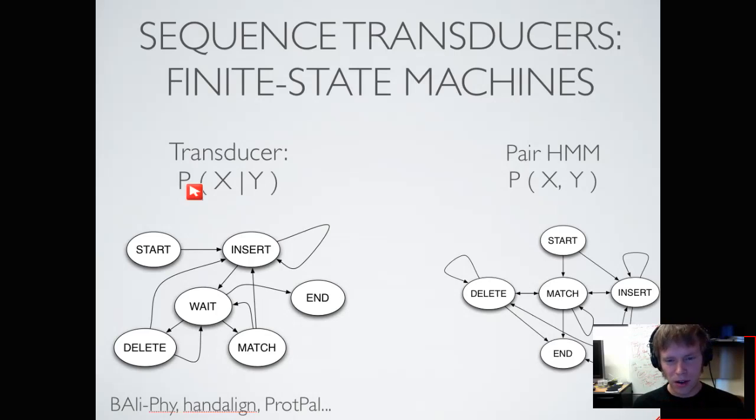And so the state diagram over on this side looks a bit different than the PAIR-HMM, but anything you can say about a PAIR-HMM, you can say about a transducer. If you understand PAIR-HMMs, then the transducer is basically the same. So if you prefer to think about it as a PAIR-HMM, that's fine for now. And this is the model that's used essentially by BaliPhy and R2 programs, or Ian's program Handline and my program PROPEL.